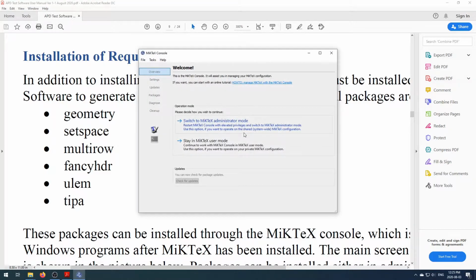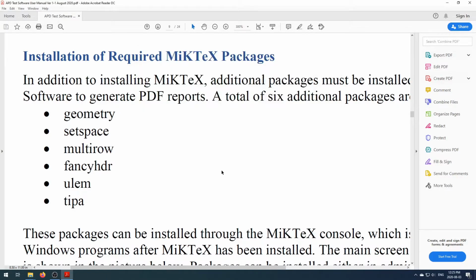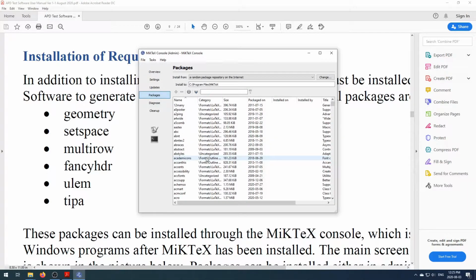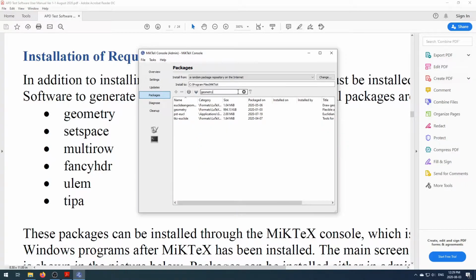Start the Miktex console in Administrator mode. Click on the Packages tab this time and wait for the screen to load. On this tab, let's search for the first package by clicking in the search field and typing geometry. Press enter to search for the package.